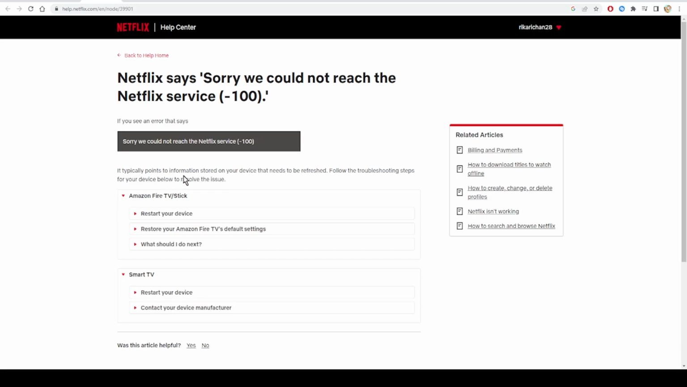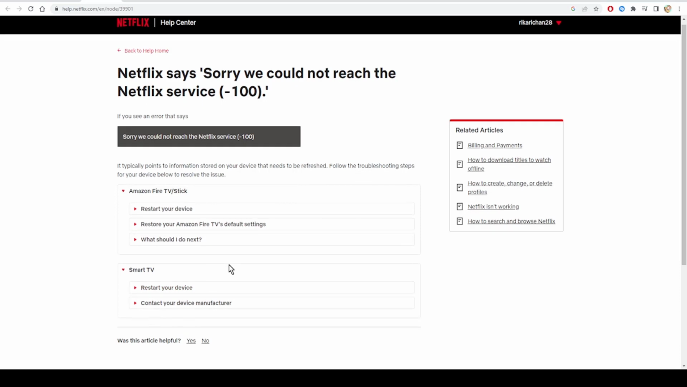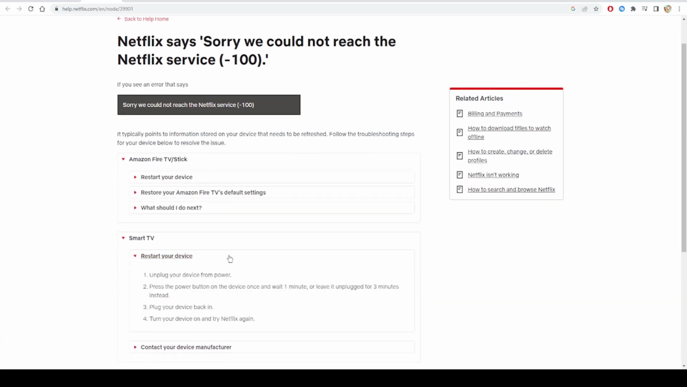-100, it typically points to information stored on your device that needs to be refreshed. Follow the troubleshooting steps for your device below to solve the issue. There are two types of devices here on my Amazon Fire TV or Stick and Smart TV. Let's start with the Smart TV. You simply restart your device.